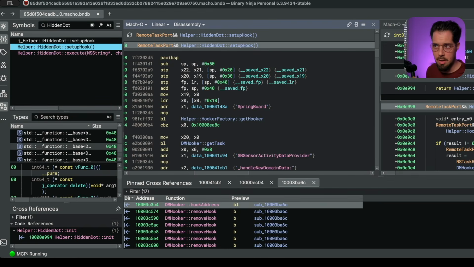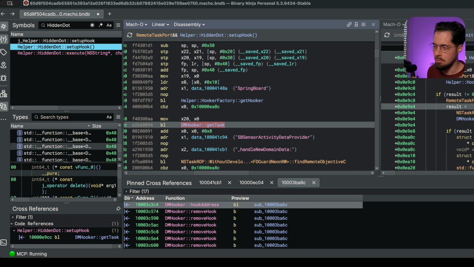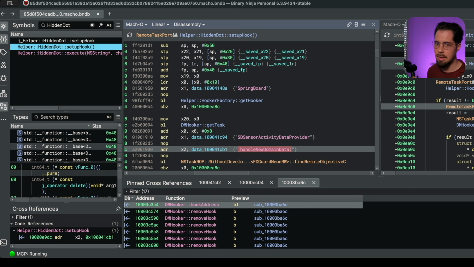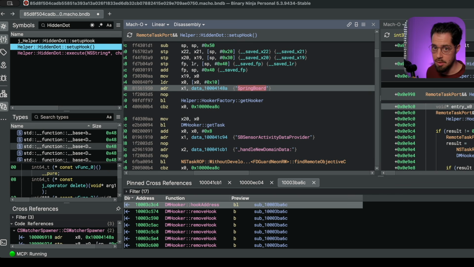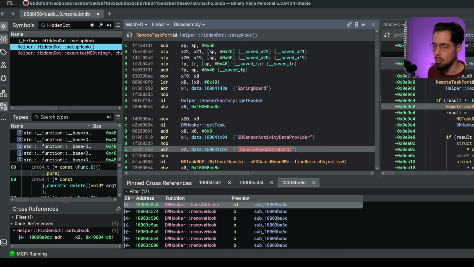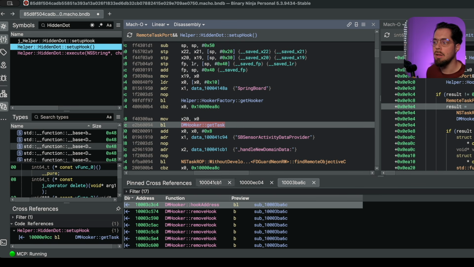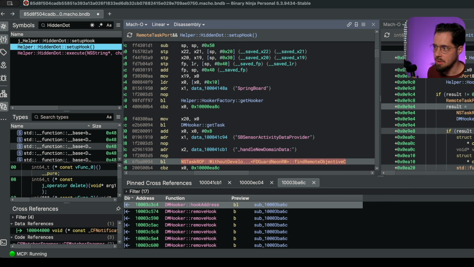So if we go back to Binary Ninja, we'll see that we have a few abstractions used. Just looking at the code, it's really easy to understand that the SpringBoard process is targeted, and that this is the symbol, with the class and the method name, which are targeted here. We have a few abstractions used, like getHooker, getTask, and find remote Objective-C.